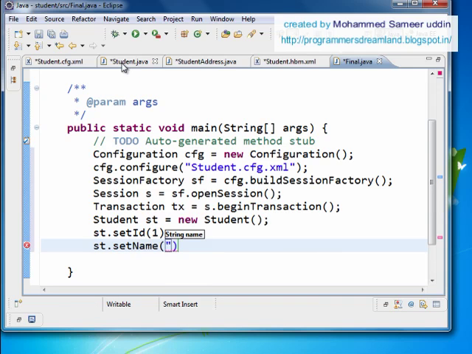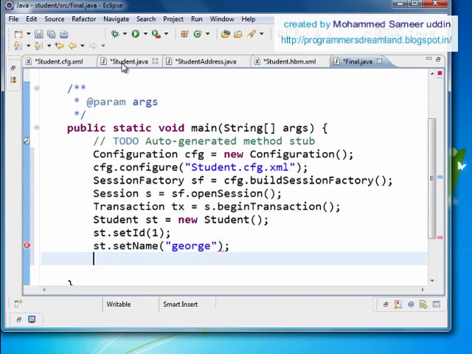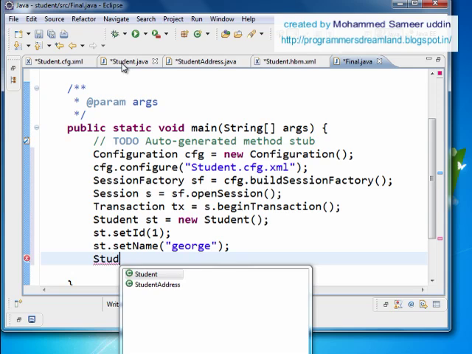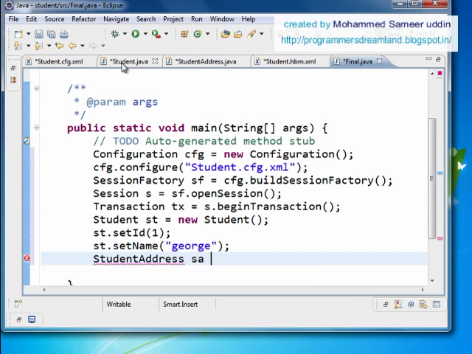Alright, name equals George. And then let's create our subclass object, the student address object. So StudentAddress sa equals new StudentAddress.